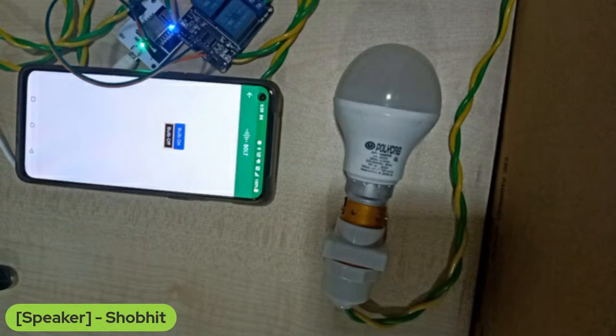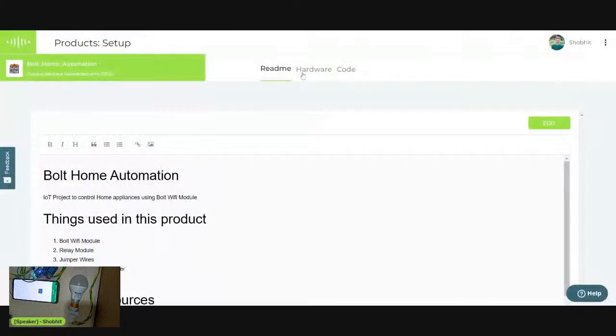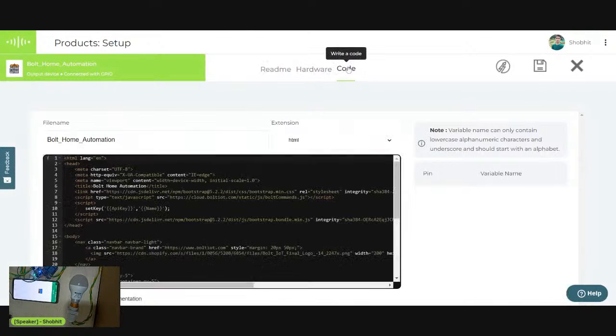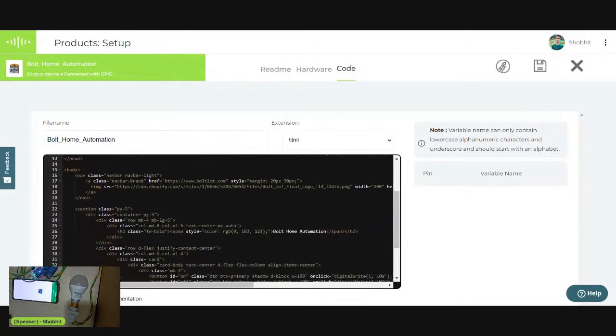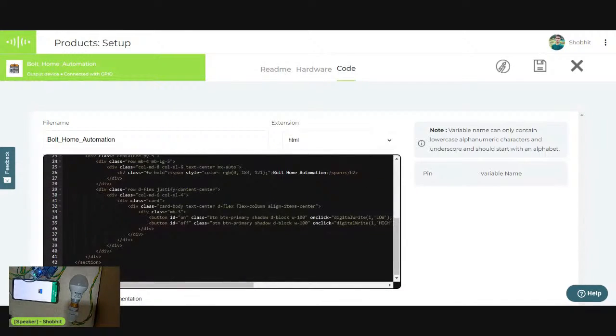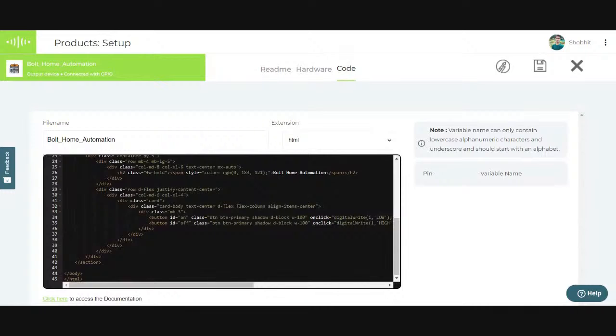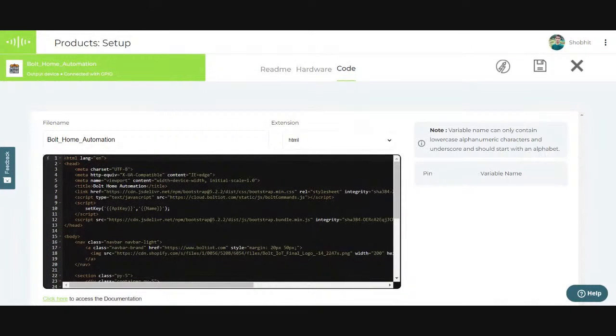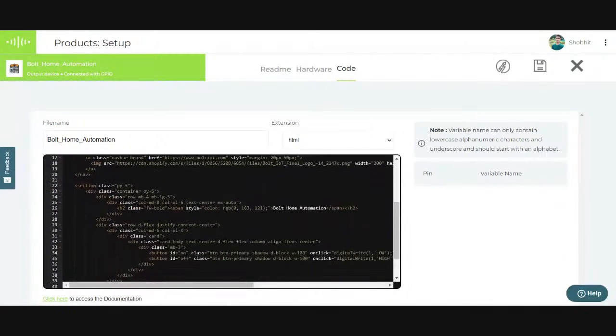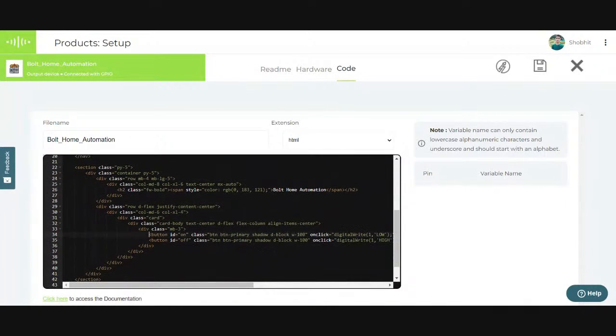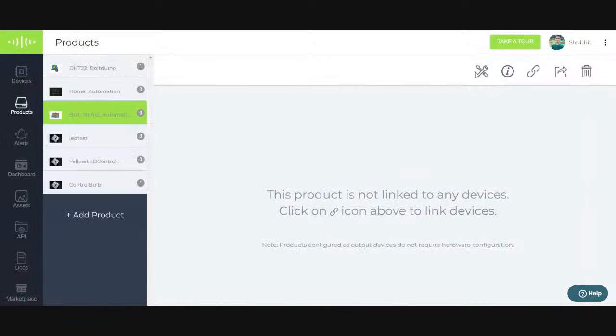So I have created this. If you see, I have written basic code using Bootstrap only. This is the code that I have written. You can always access the code from the link that I will be sharing. So it is using the JavaScript library, I mean, boltcommand.js. You can know more about this in the forum link that I will be sharing. So I have used basic HTML CSS to make it look good.